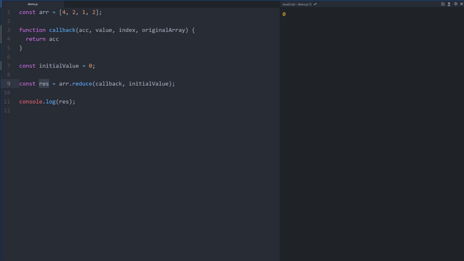The callback receives four parameters: an accumulator, which starts off as our initial value and after that becomes the return value from the previous callback function. It also receives each array value in turn, the index of that array value, and a reference to the original array. If we run this code, we get 0 because our callback function returns the initial value unchanged.